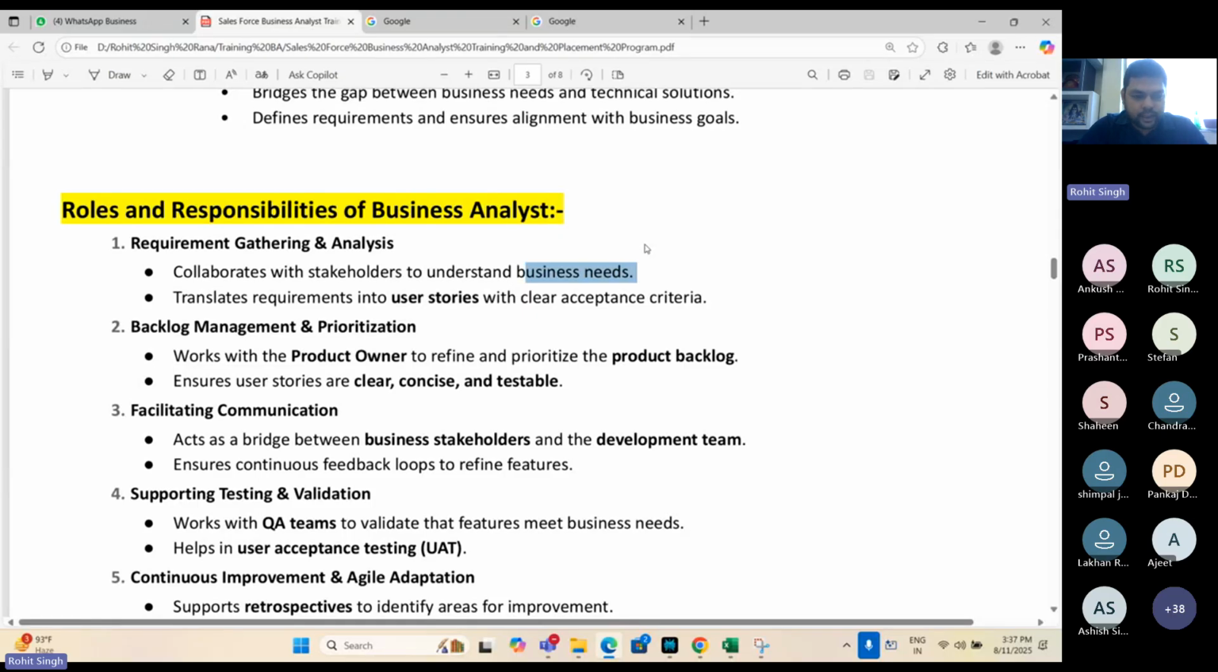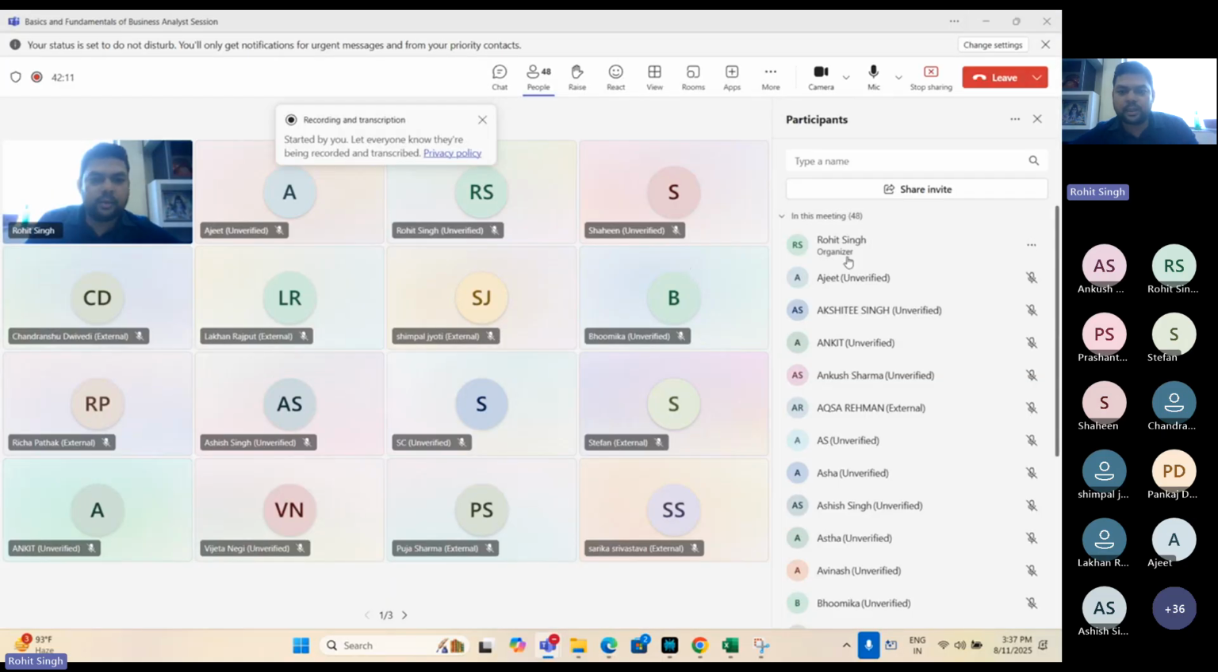And then, of course, we convert those requirements into user story documentation with clear-cut acceptance criteria, or it could be a functional requirement document or system requirement document. Then once the requirement gathering is done, we create the backlog management. Okay? What is it? What is backlog management? Or, to be precise, what is product backlog management? Can anybody answer me this question?